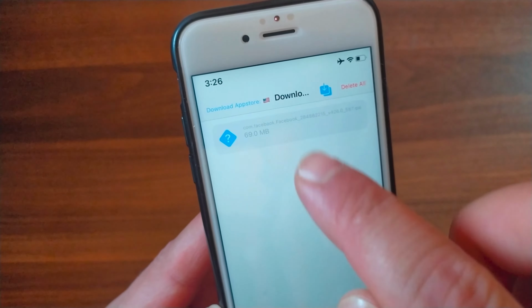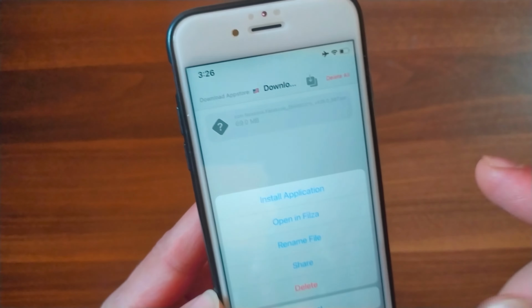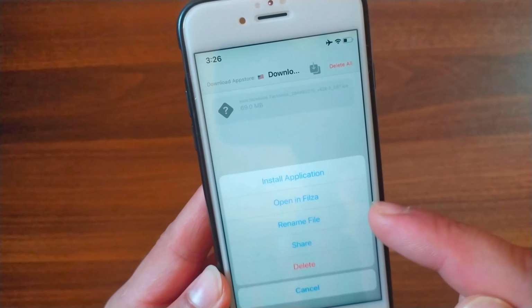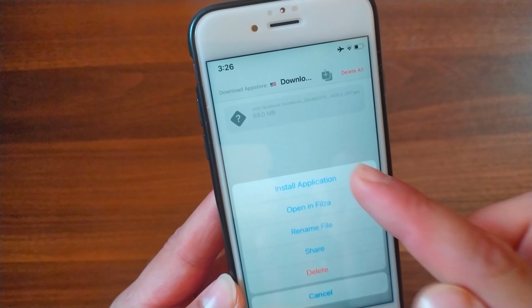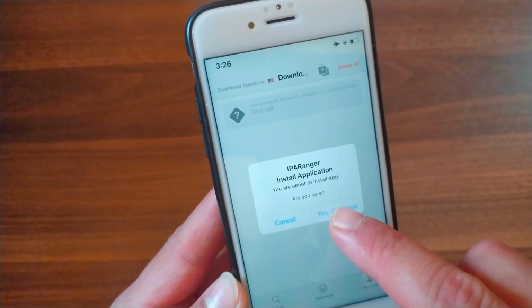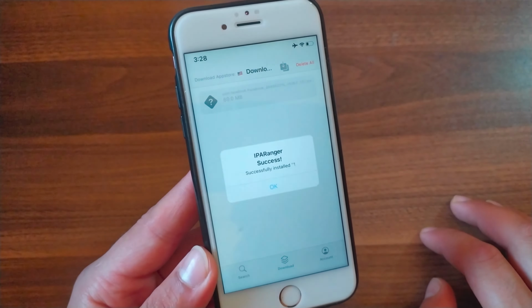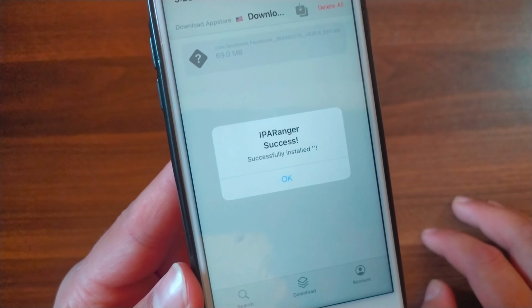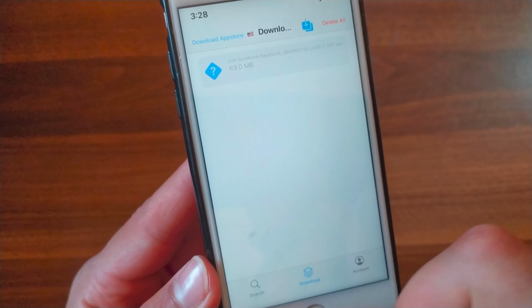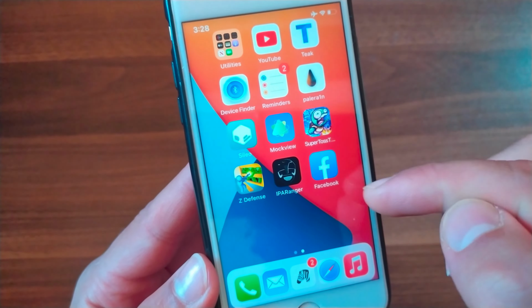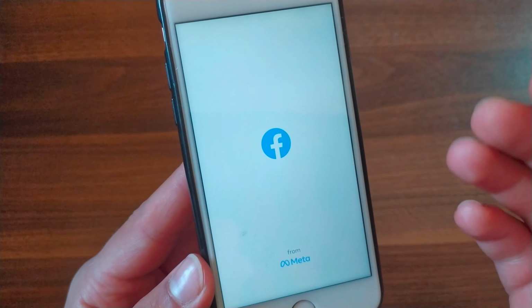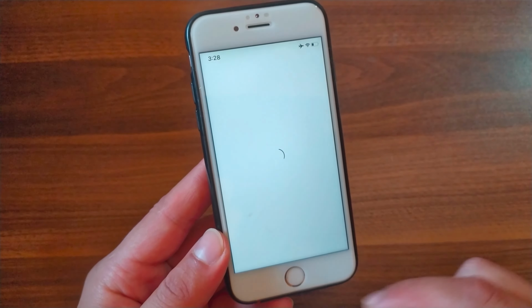Now tap on it and as you see, you can now install it, open it in files and share it anywhere you want. Okay, I will install it, hit install, hit yes, continue. The app is now installing. And boom, the app has been installed. Go to the home screen and you should find it. And as you can see, Facebook is now installed on my device and working without any problem.